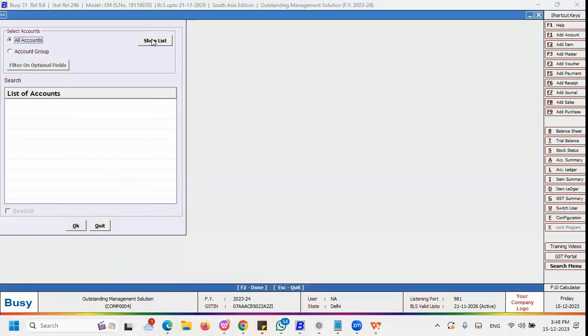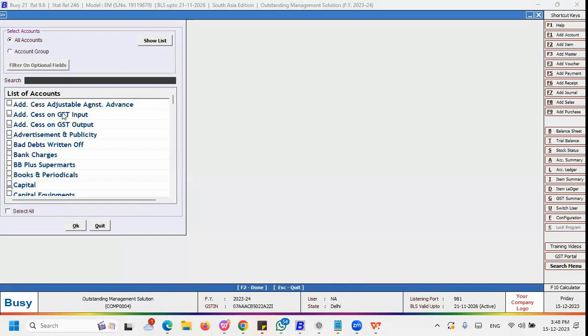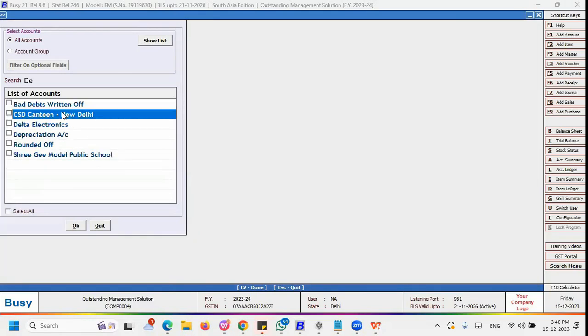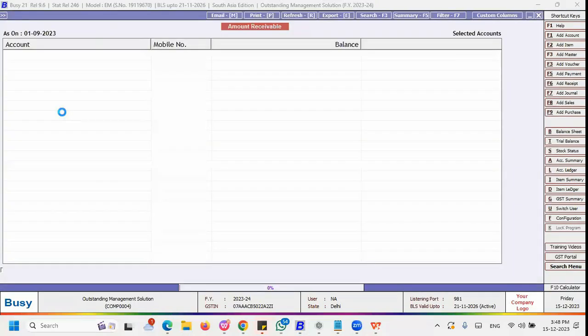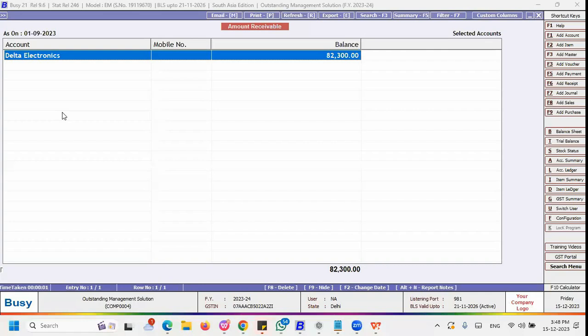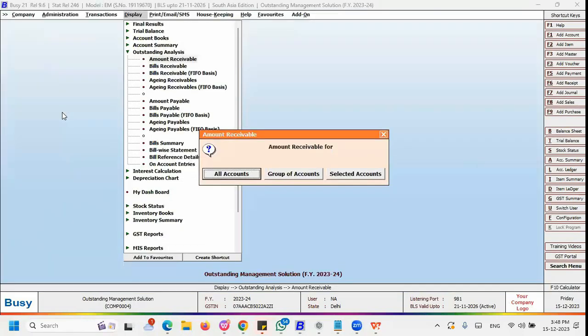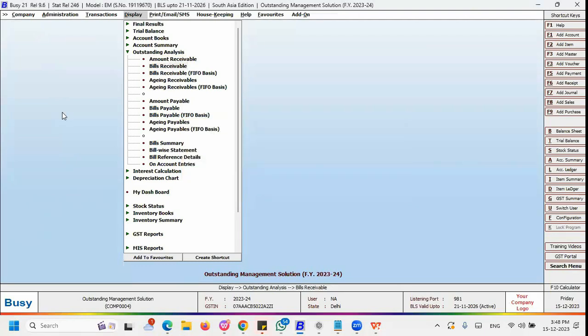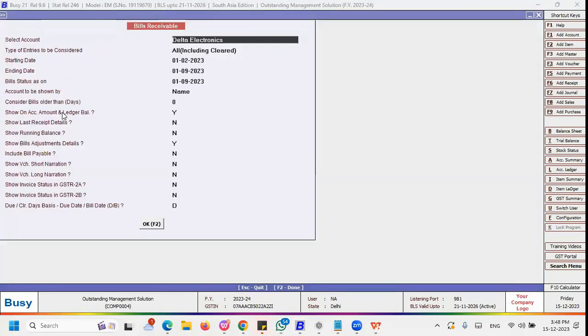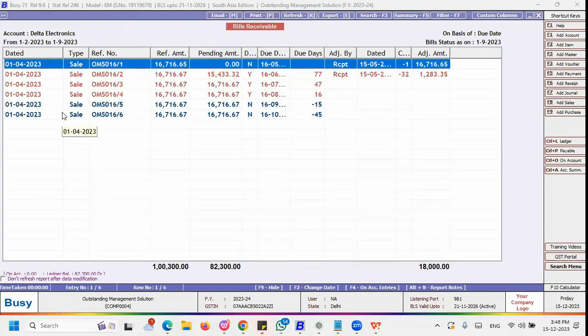If you want to see any particular party, such as the Delta Electronics statement or outstanding summary, you can select the party name and view the report. Only one party account you will see in this manner. Similarly, in the bill receivable report also, you have the party wise checking option. For that, select the one account option, type the party name, select the required date range, then view the report.